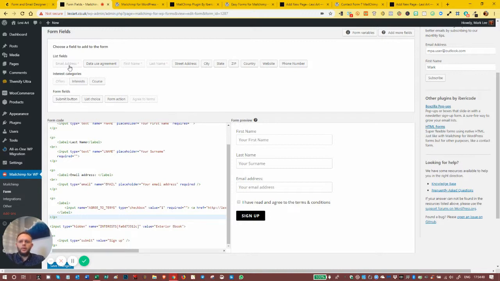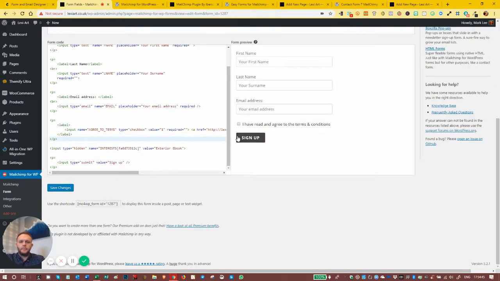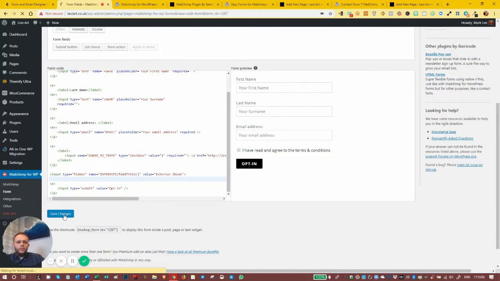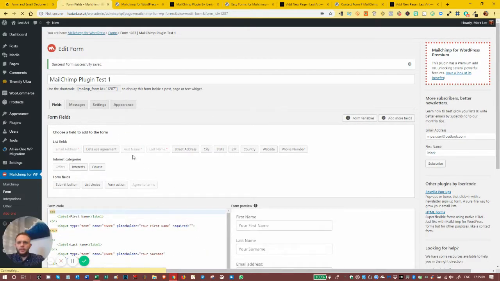And then we've got the submit button, which is in place there. Again, if we want to change the name of that, we would have to go into the HTML code and type it in here, like so. Okay, so I'm going to just save the changes. And let's look into other things. So we've got messages.